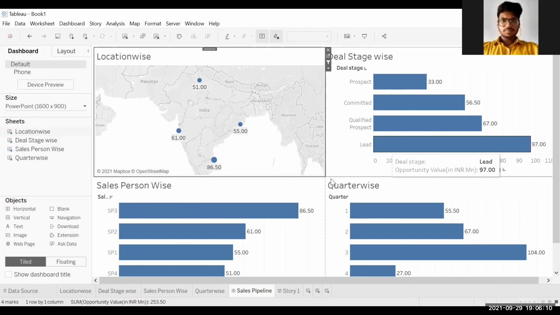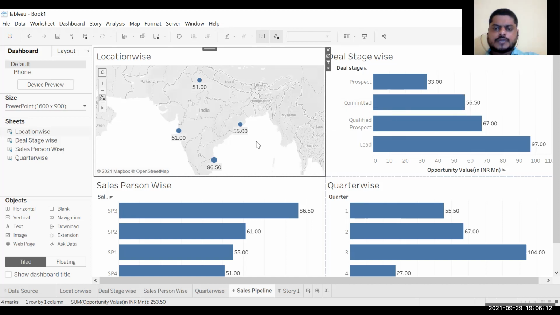Okay, so that's about it. We created a simple dashboard. Now one exercise is for you by next class. I have given you another file, right? Let me open that file.